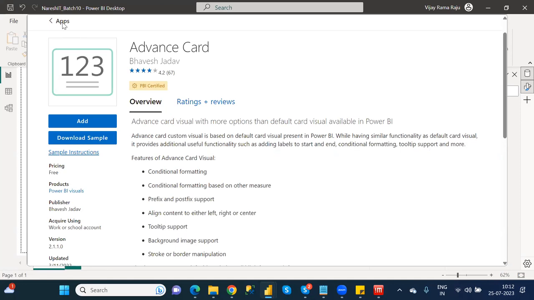Who developed this particular visual? Bhavesh Jadhav created this particular visual. If you don't know how to do this, everyone would reach out to him only, right? So he would need to respond to each and every person. It's very difficult, right? That's the reason they provide a sample. By using this, you can check how it is used in your project and everything. Understand? So click on download sample.